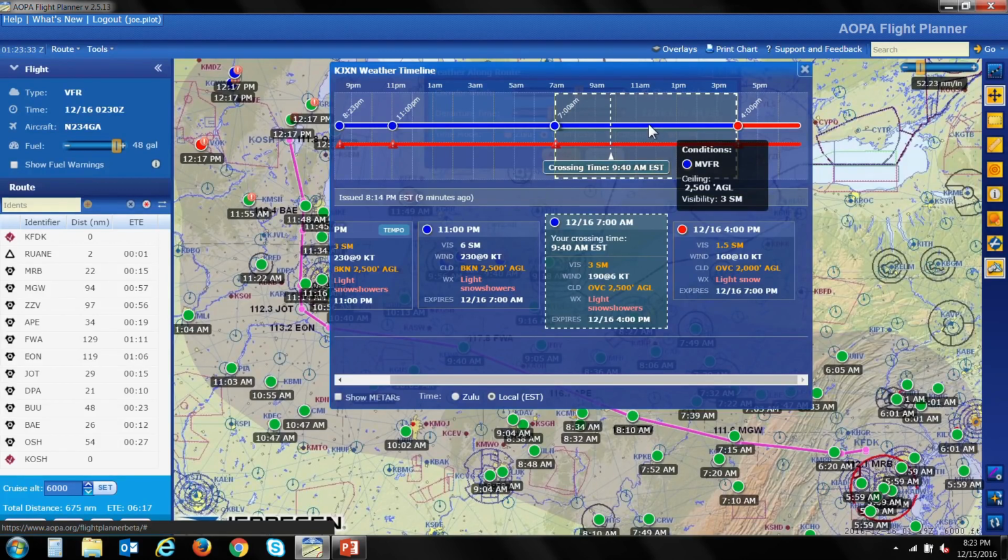We can expect marginal conditions. If I hover my mouse over the blue line, it gives me a little pop-up and says, yes, it's going to be marginal, ceiling of 2,500 AGL, and 3 miles visibility. But now if we actually go down and look at the red section, it says light snow showers. That is the hazard advisor. That is the significant weather or weather that really may not change what the forecast is. It doesn't alter the being marginal VFR, but it does contribute to the weather, which is something we want to learn about.